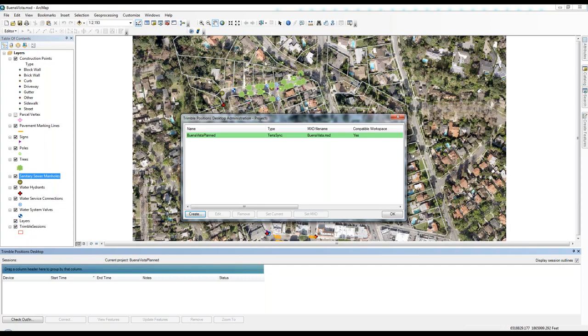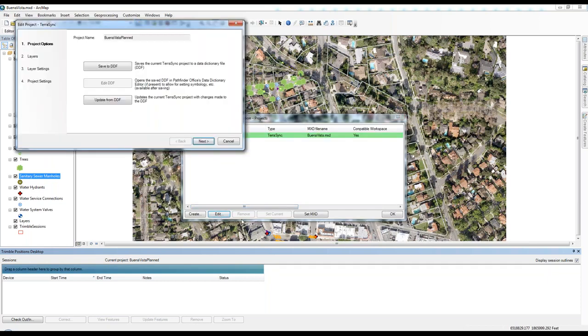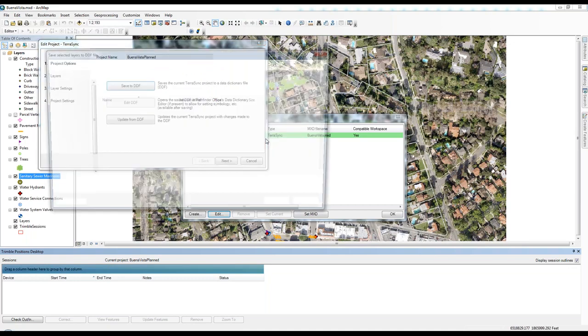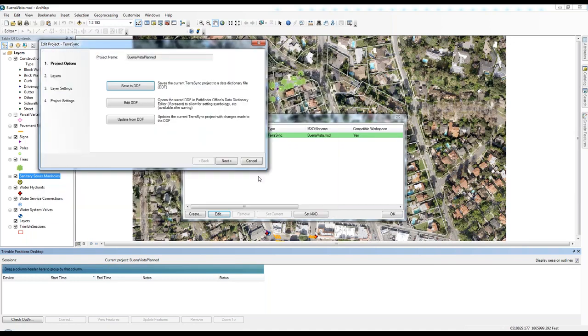So now I have that project created. And like I said, at this point, if I open it up, if I edit it, now I have a new screen here that starts as my first screen in the wizard. Then I can save this out to a DDF. I'm going to go ahead and click Save to DDF. And now I have that DDF saved. I could take that DDF, go out, and start doing work with it in TerraSync.